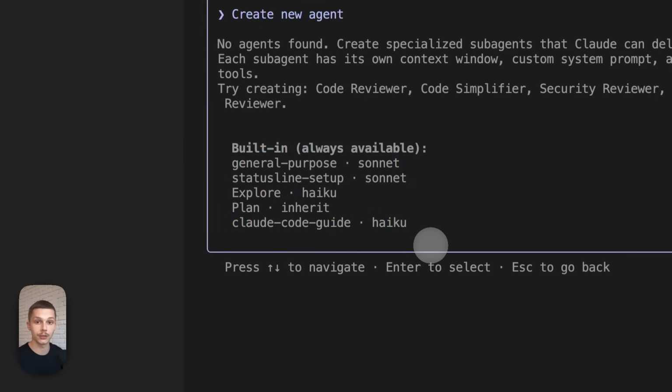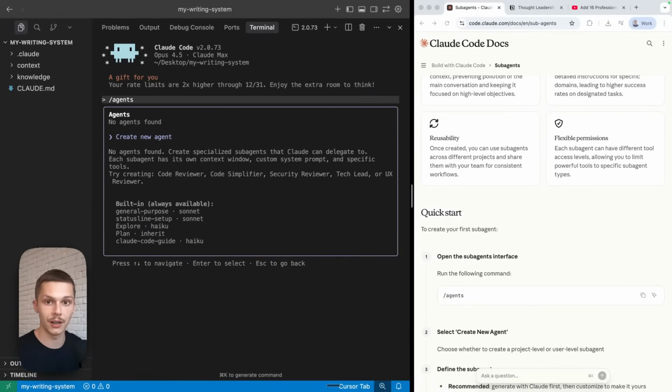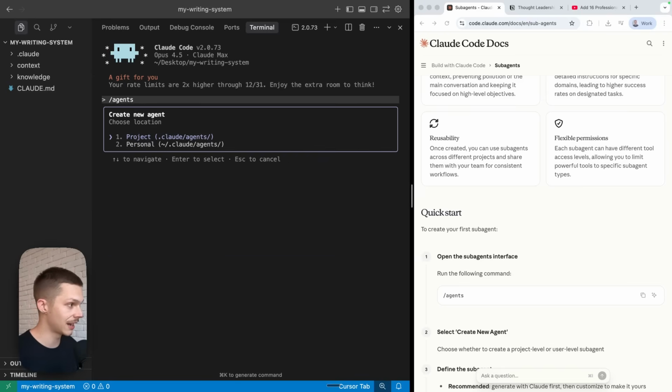These are the ones that Claude Code itself uses, the ones that are automatically inside here. There's a general purpose one, a planning one. But today we're going to create specific ones for writing. So you're just going to hit enter here.